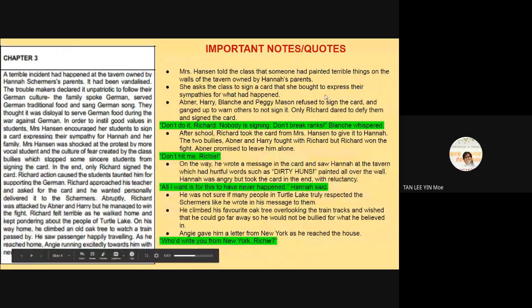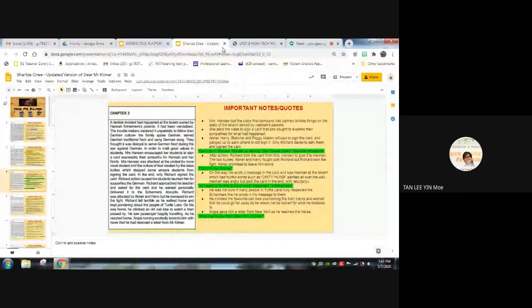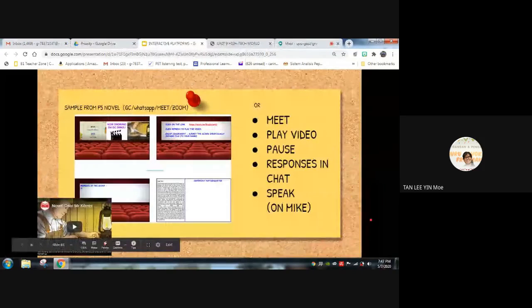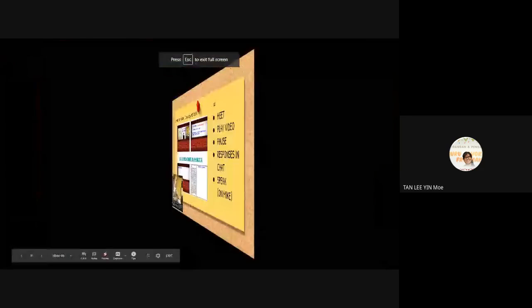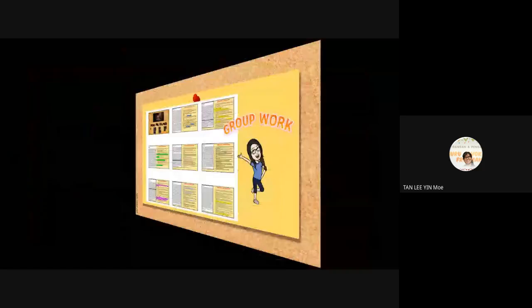They have to find for me important notes or quotes that they can find from the chapter. So each group has about 10 members. So each person takes one chapter, so it becomes collaborative work. Right? This is a sample of the group work that is done.